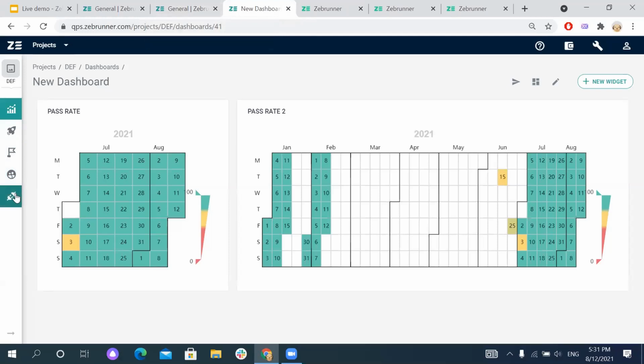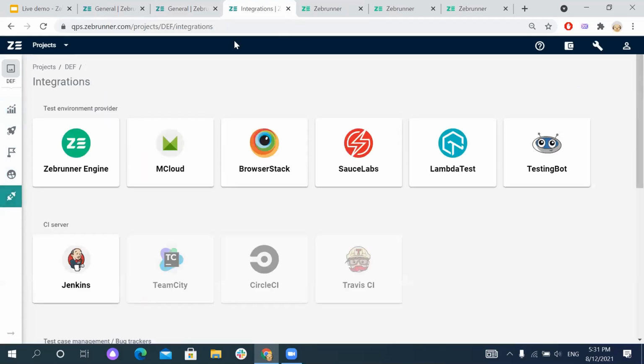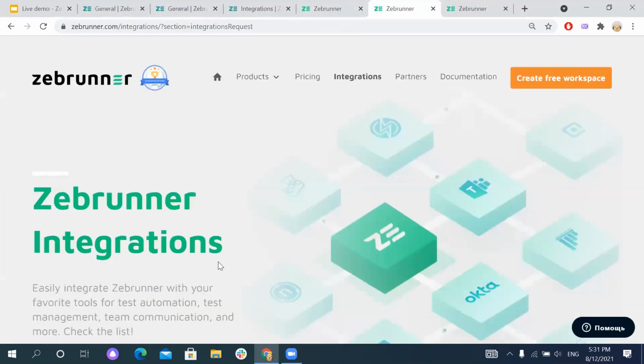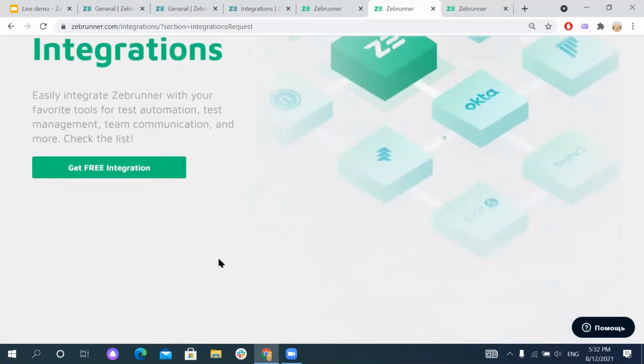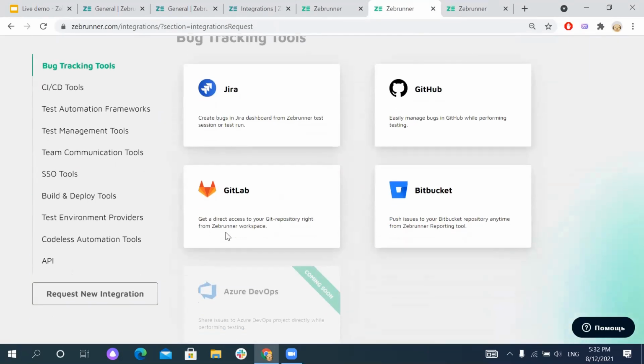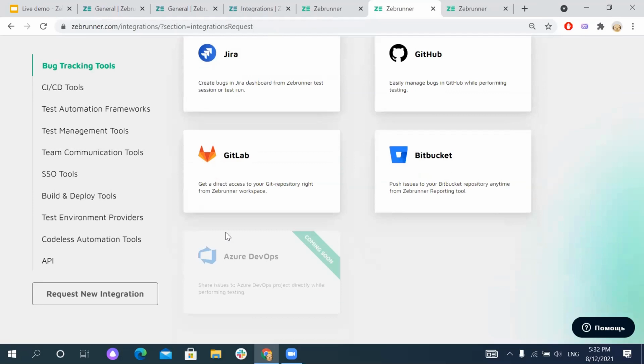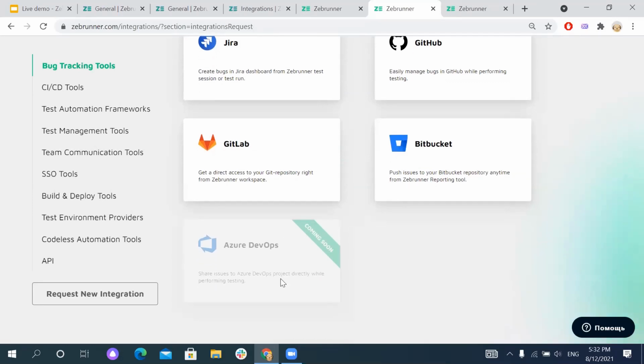Yeah, let's move on to the integrations. I think all of you use different third-party tools that allow you to streamline your testing. Actually, Zebrunner is actively working on expanding the list of integrations. Here on the website, we've got all the integrations that are active now, and what we plan to release in the future.